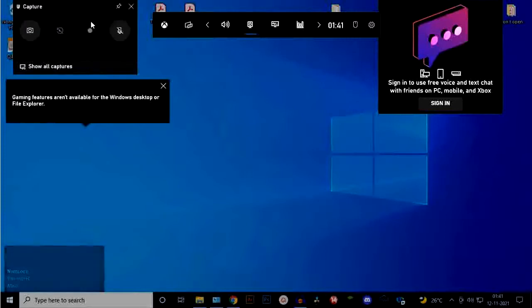Another shortcut for the game bar is for streaming. It will not work because I am not streaming right now. Windows plus Alt plus B for streaming.